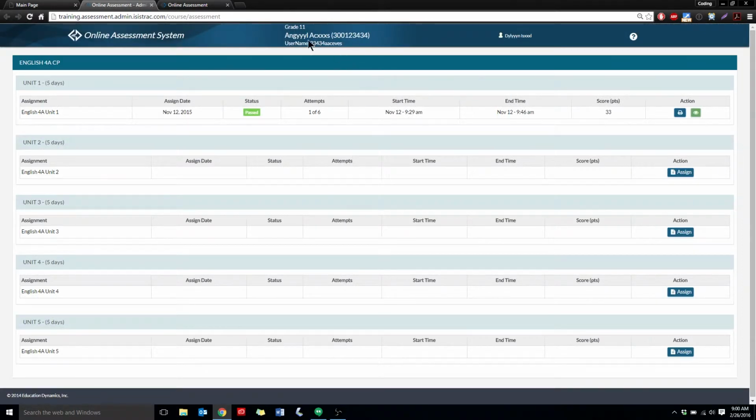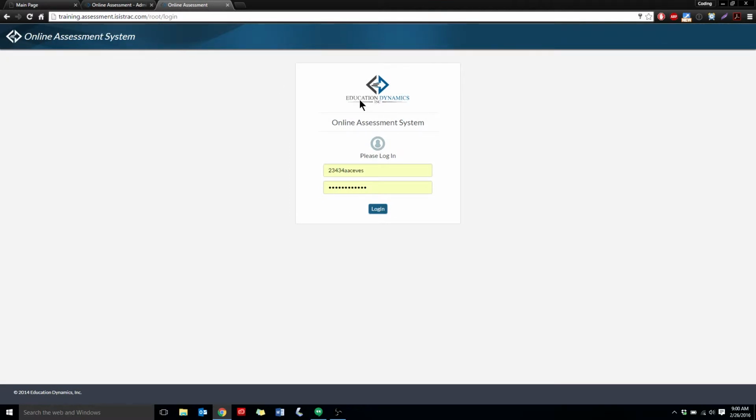In this window, what we'll be able to get is the login, the username right here. All you're going to do is copy this username, and when you hover over it, again, it will display the password. You're then going to log in. We're on the training server, so it's training.assessment.isistrack. But if you're on production, for whatever reason, you would just drop the training.